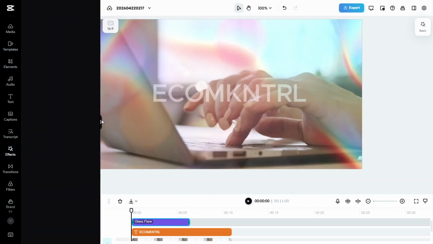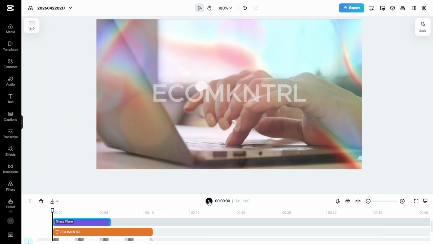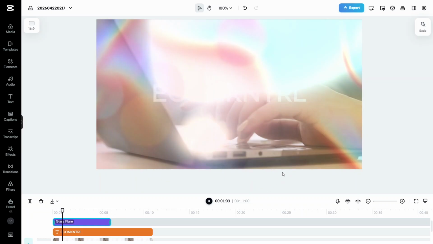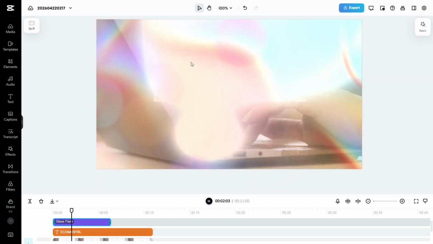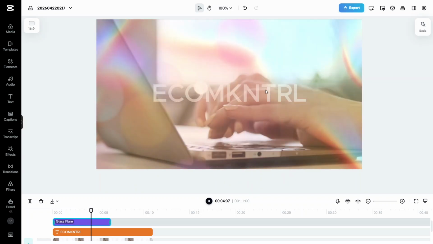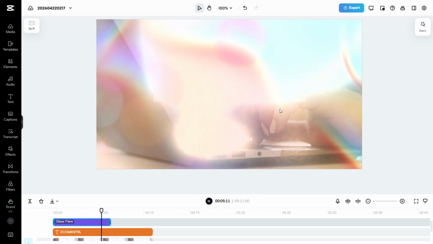When you're happy with the placement and length, play back your project from just before the effect starts. Watch how it looks in real time and make any final tweaks to timing or duration until it matches your creative vision. And that's it. You've successfully added and adjusted an effect in CapCut.